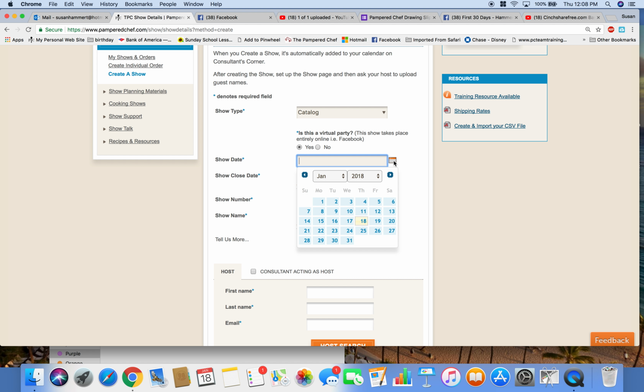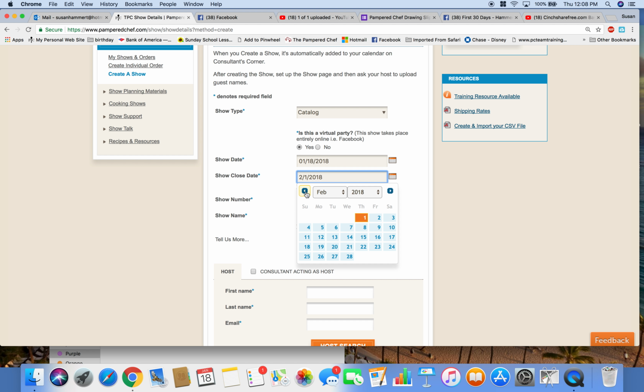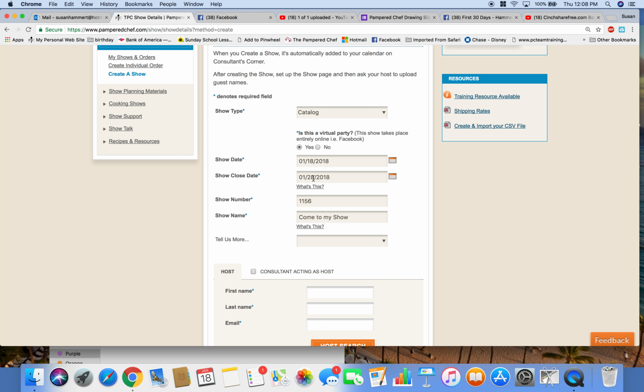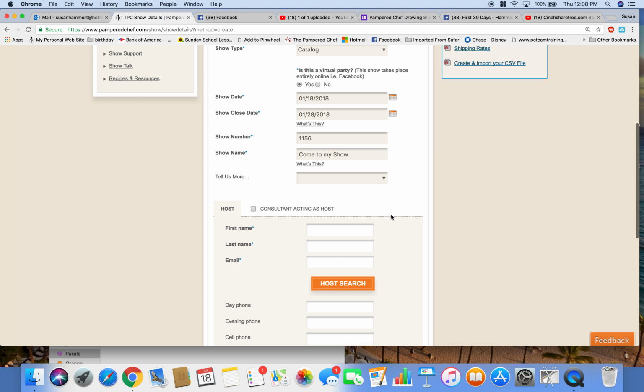Then you're going to enter the show date. There's a calendar here. So you can make the show date whatever you want. The show close date is going to default, but you can change that. You can type it in there, or you can click on the calendar and change it. Your show number, you're going to put in 1 there if this is your first show. After that, it's going to automatically give you the next number.